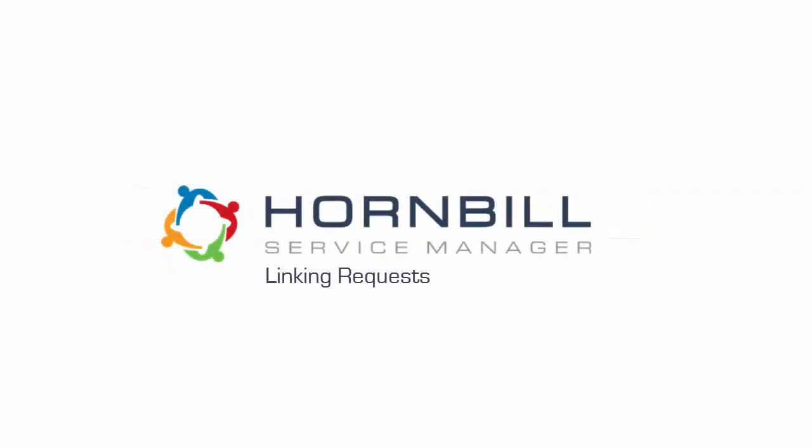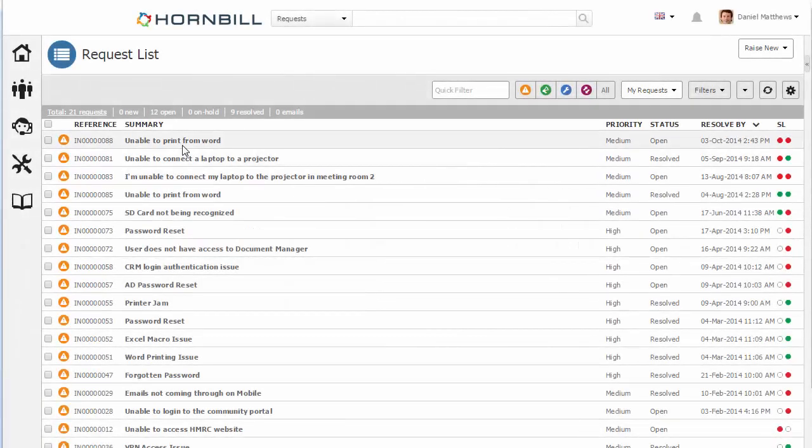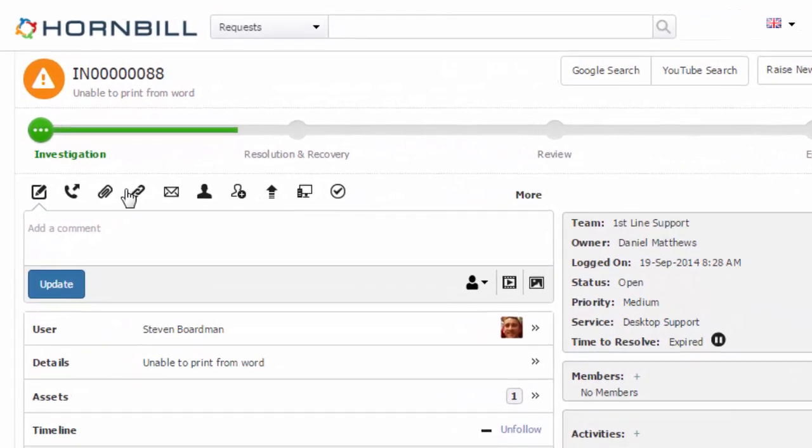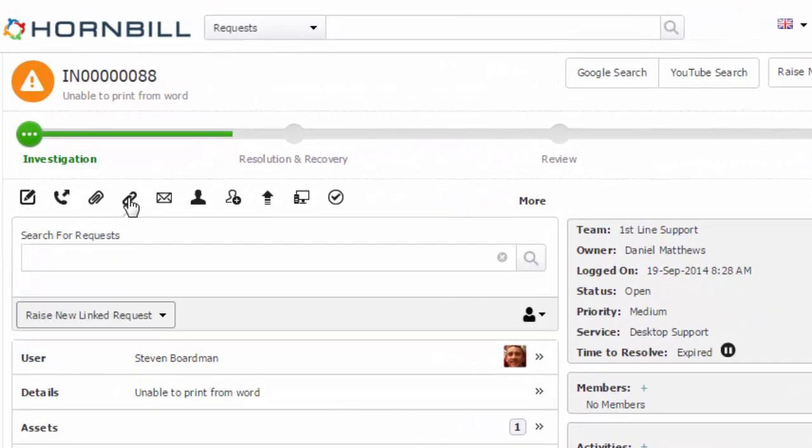In today's video, we're going to be having a look at linking requests within Service Manager. So from the request list, I'm just going to start by opening up one of my incidents. Now in the action bar, there's an item for linking requests. By selecting this, we can start with searching for requests within the system.